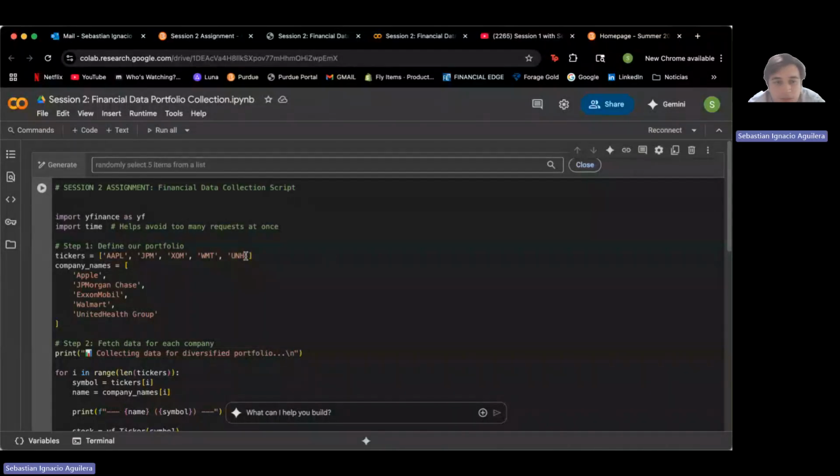So I'll be running the code and showing you guys how it pulls dividend and price information from live market data. Okay, so now let's jump into the code. I think you can all see the screen. This is my session 2 assignment. It is done in Python.